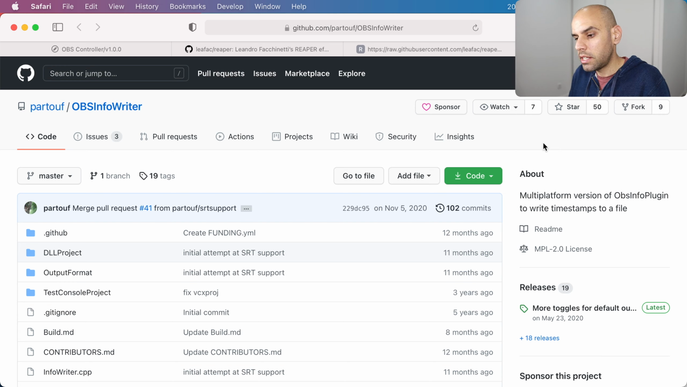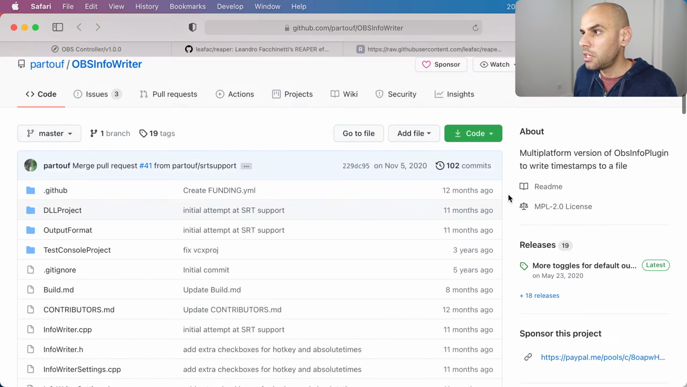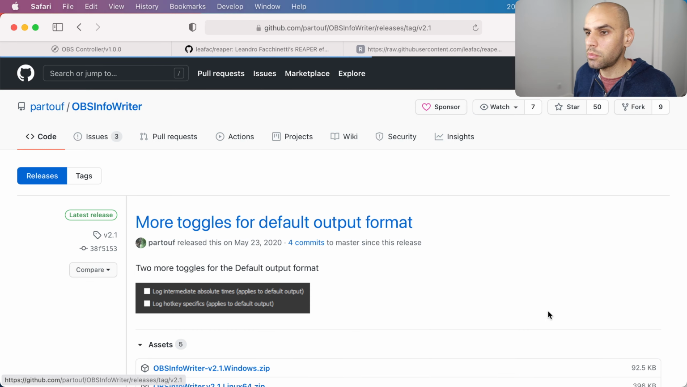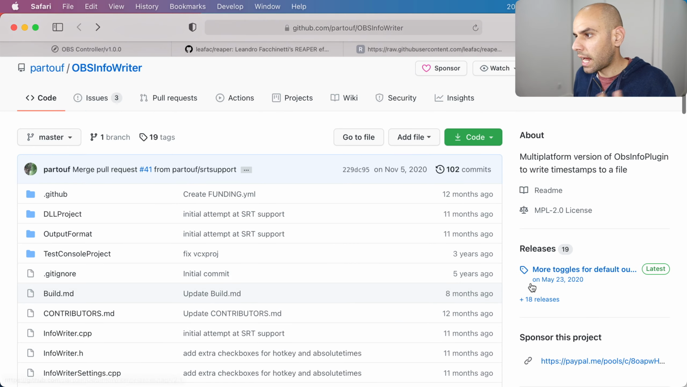Now, if you are interested in doing InfoWriter instead, for whatever reason, then there will be the link to InfoWriter in the description below, and this is what you have to do. So this one is similar, it's slightly more convoluted. You have to come here to the releases and mostly you just have to follow the instructions. I'm going to show you what I did to make this work.